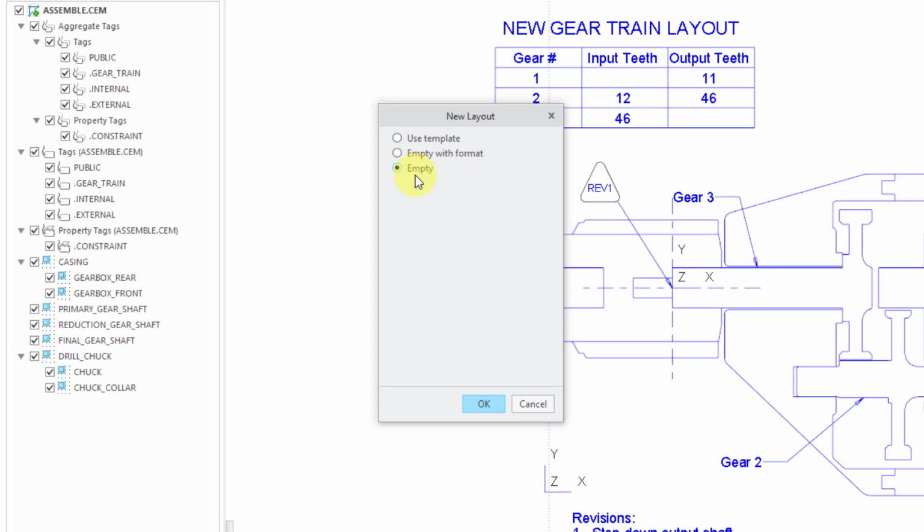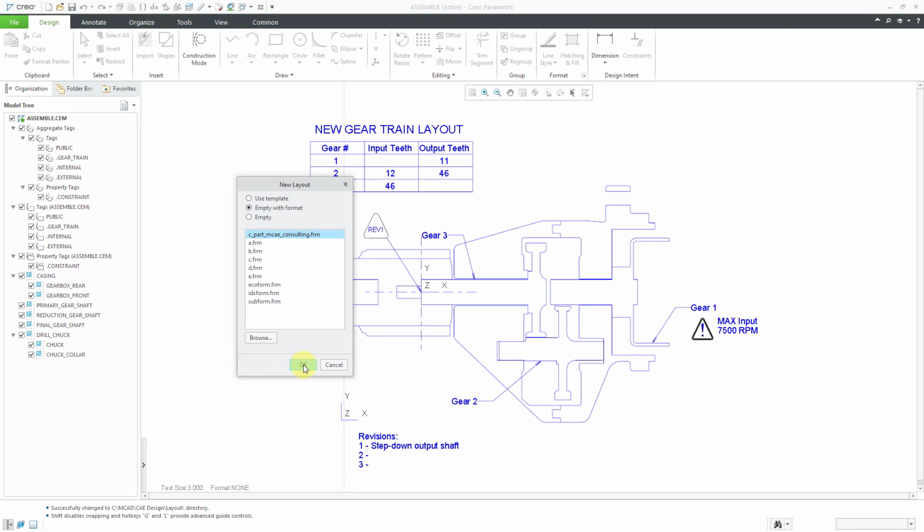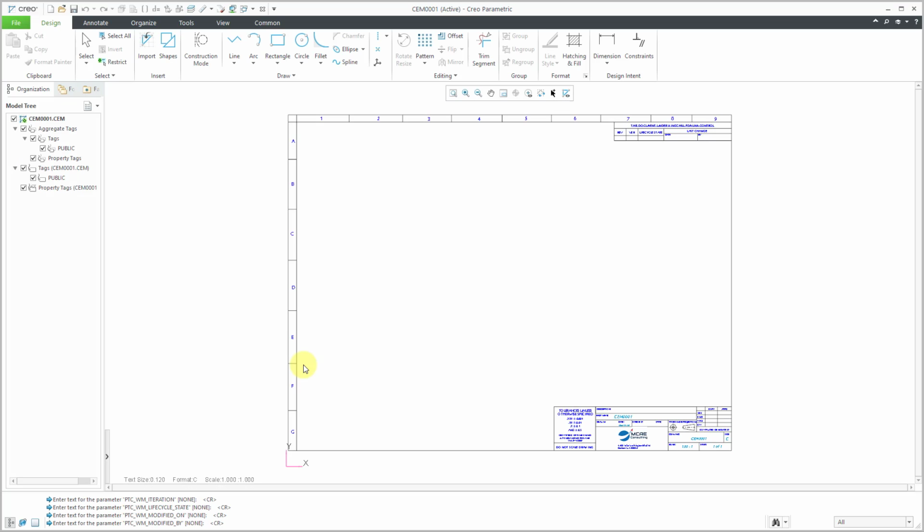I usually create my layouts empty, but some people insist on creating them with formats. If I want to, I could browse to my standard drawing format and use that one. I will click the OK button. And I have multiple sheets in my format, so I'll specify which sheet to use. And mine also expects a number of parameters for the different fields in the title block.